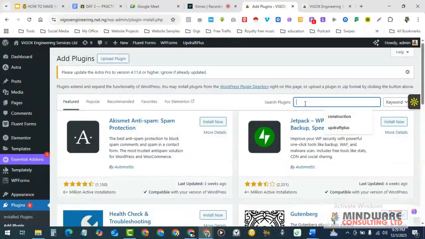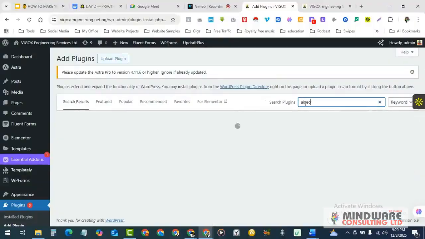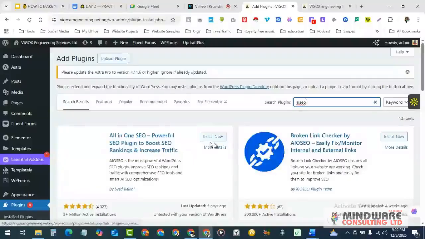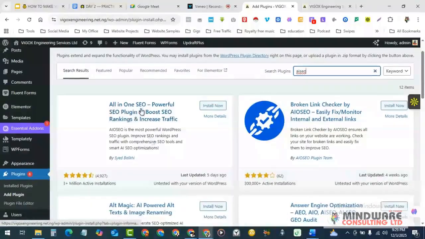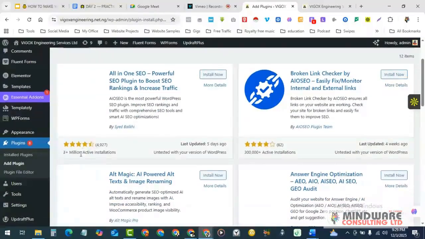Let me say I search for AISEO. AISEO is a plugin that is used for search engine optimization. So you can see it shows up here. If you want to install a plugin, there are certain things you have to know. Number one, how many other people have installed this plugin? If not many people have installed this plugin, then perhaps it's not a good one.